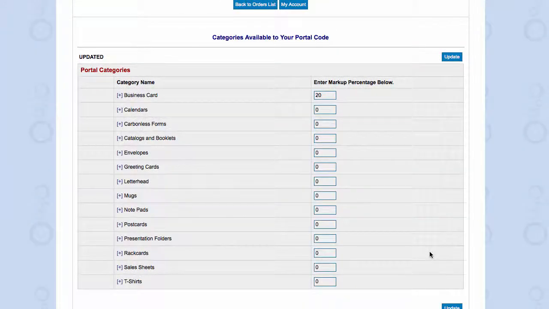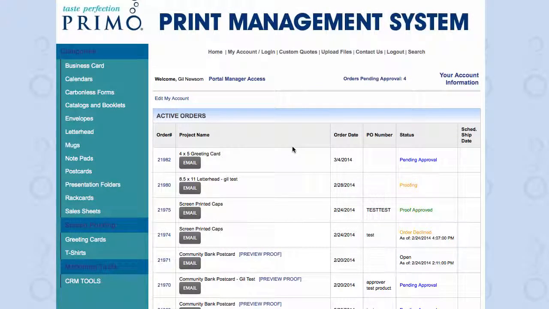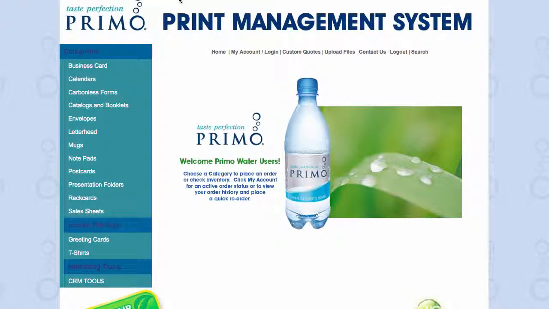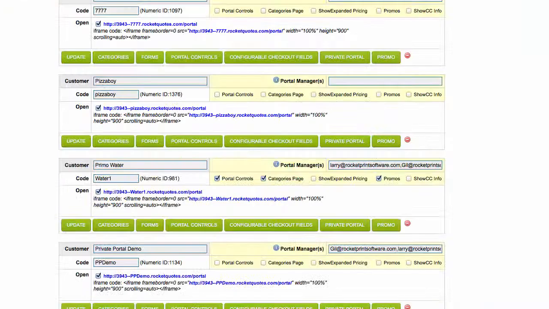So what this really leads to is a way that you can set up these portals and you can open them, which really constitutes like another open storefront. And you can have distributors who are selling the same products that you are, and they can take their Primo Water print management system and market that website and drive people to it and place those orders where you're doing all the printing for it. So it's kind of like a trade printer distributor relationship going on.